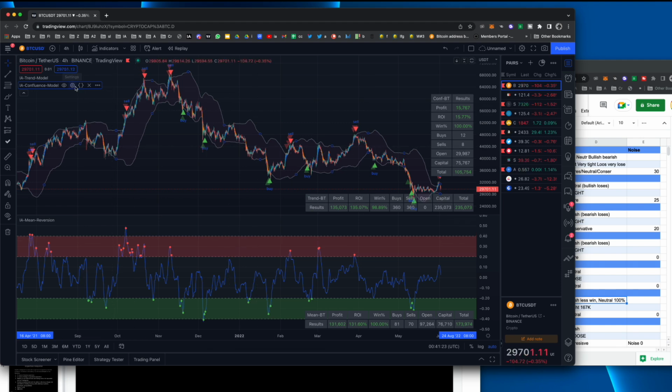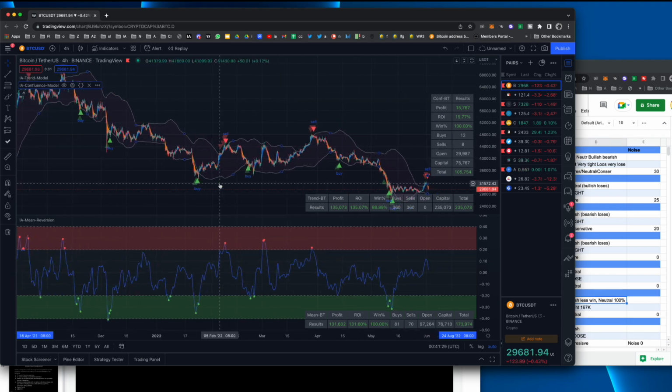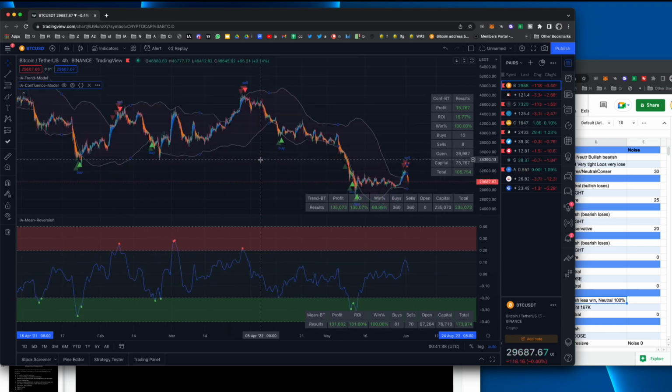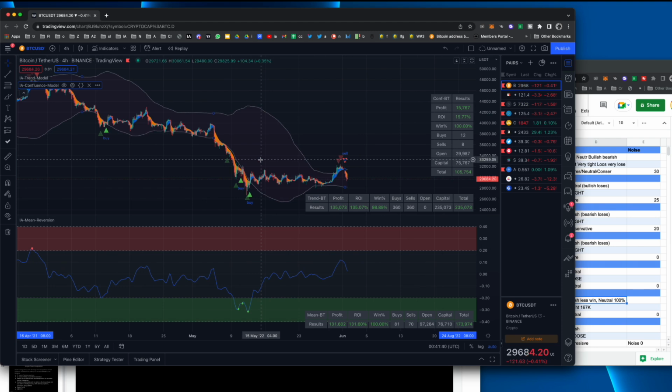So if we go to the confluence model here, this is the model that you see with the sell and the buy signals. So let's zoom into Bitcoin for a second. You will see here, buy, layering in, layering out, buy, layering in. But it's very important for a couple of things to happen at the same time. You can see here, orange means the trend is going down. Blue, trend is going up. You don't want to buy if the trend is going down.